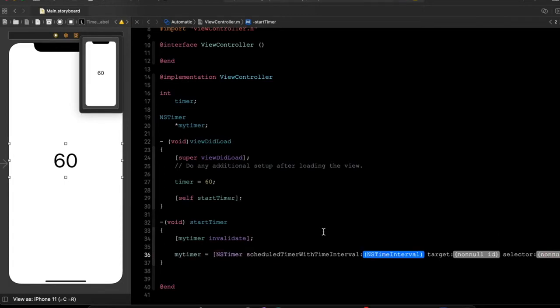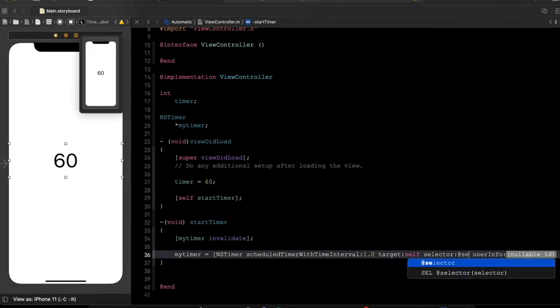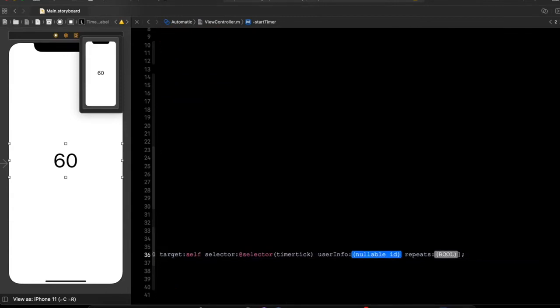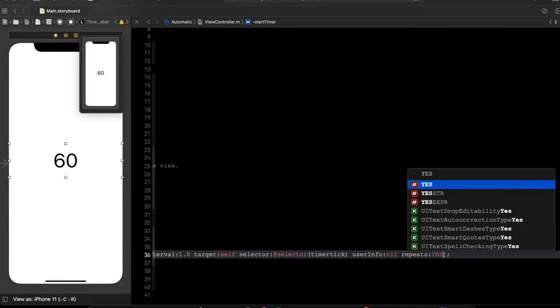Okay. So first we'll set the NSTimeInterval as 1.0, then the target as self, the selector, we have to make another function. So we'll give selector as timer tick, and in userInfo we'll give nil, and in the repeats we'll give YES in capital.